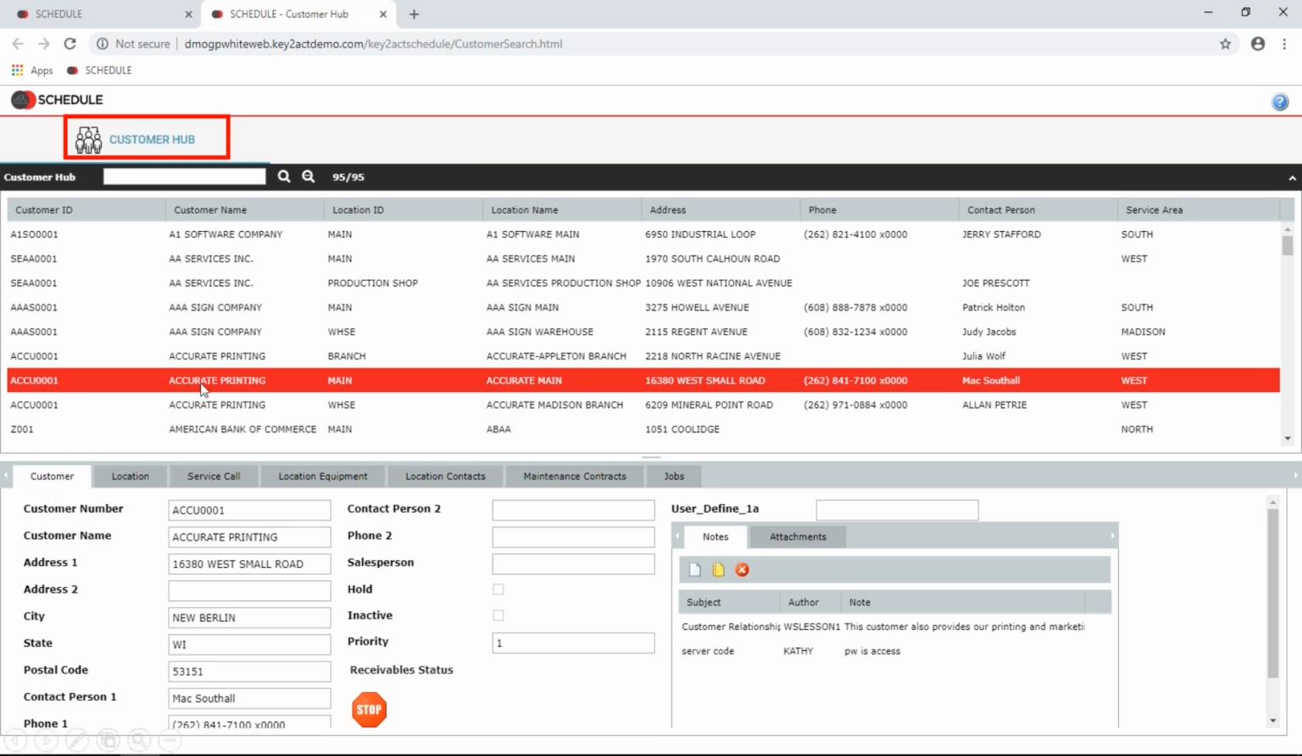Not only can I view information, I didn't take a screenshot, but if I right click on accurate printing, 3 options pop up. Do I want to create a new location for accurate printing? Do I want to create a new service call? Yes, I can create service calls from within schedule and never have to get into Service Manager. Spend all my time in schedule. It's browser based, it's easy to use, it's intuitive.